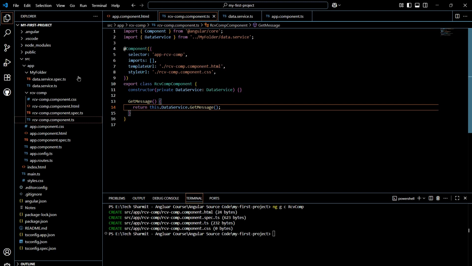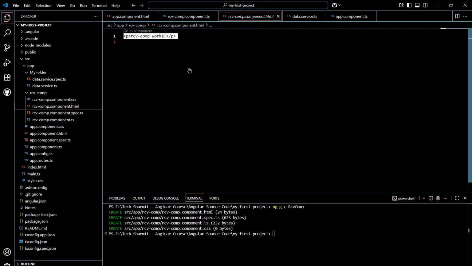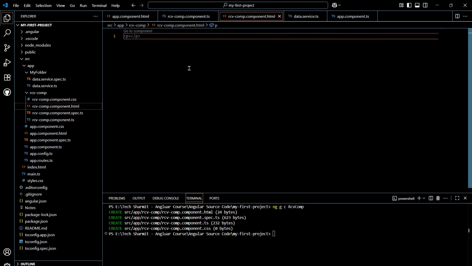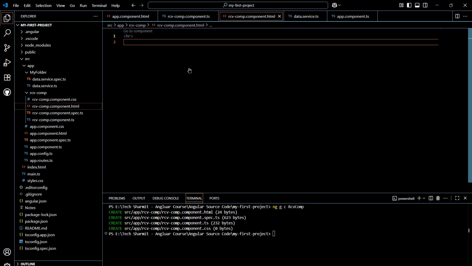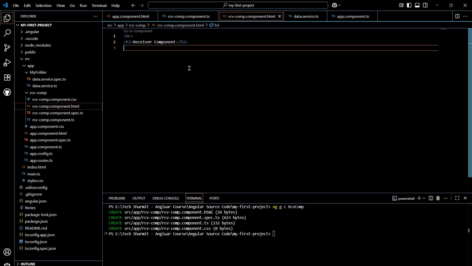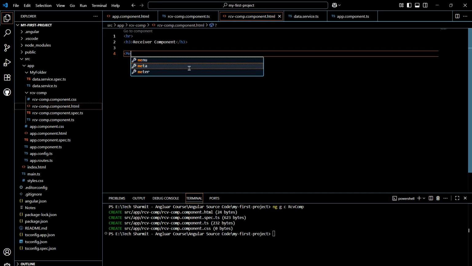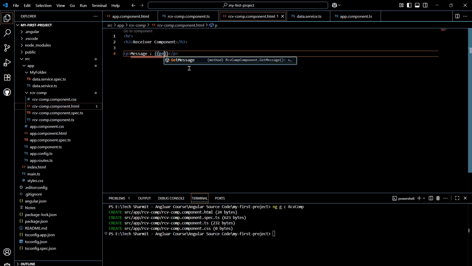Now in the HTML part, let's go to rcv-comp.component.html. Firstly we will add hr for a horizontal row, then we will write h3 where we will write receiver component. Okay, and from here we will simply show the message. So for the message we will use a paragraph. Here I will write message, opening closing curly braces, then we will write getMessage.